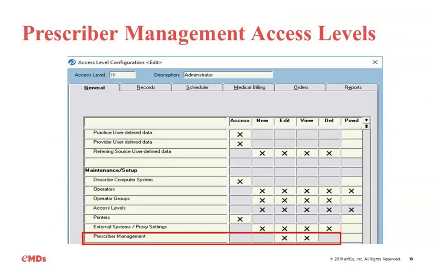Here's where the prescriber management access levels are, found through the general tab and the prescriber management. You've got the view and the edit. So there again, not everybody may want the ability to edit. If they want to go in there, they can just view it, and then that information goes through. So you have control on either one of those.